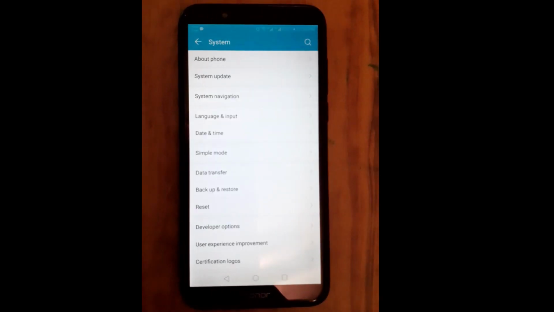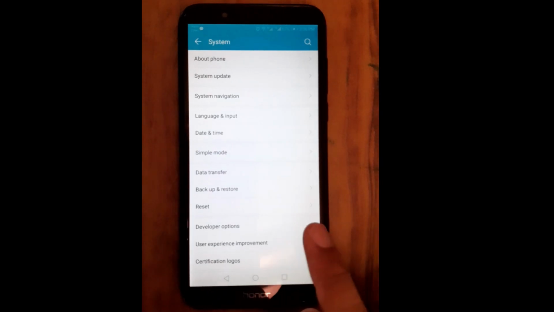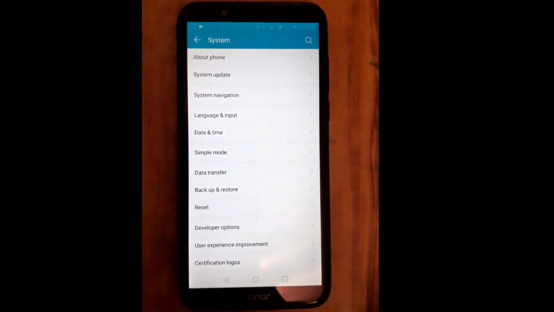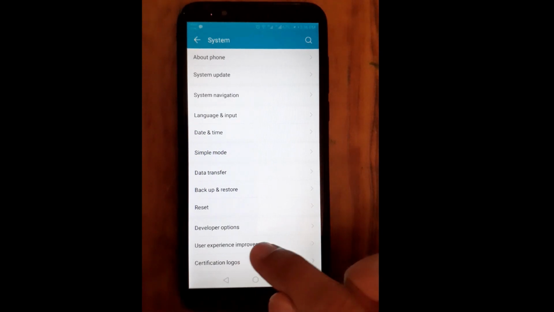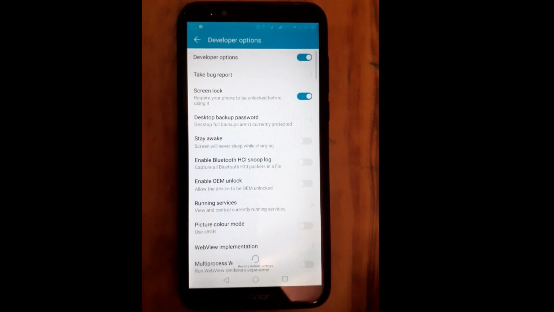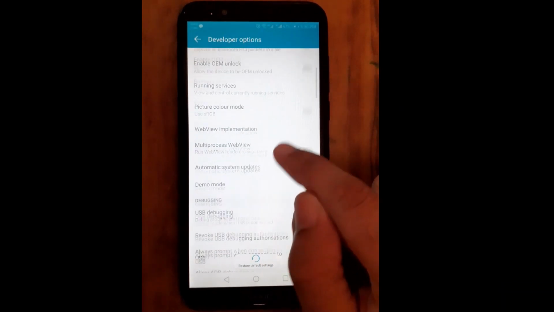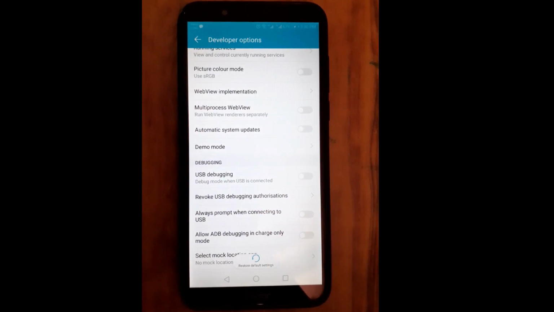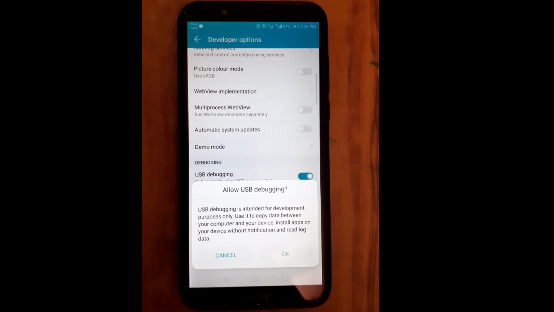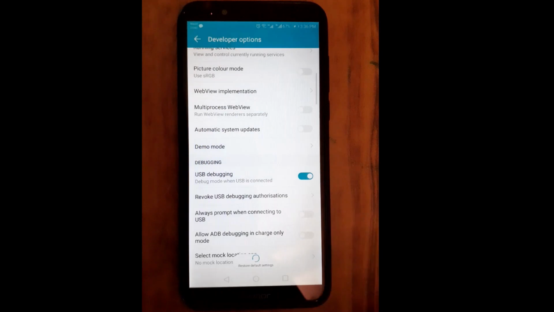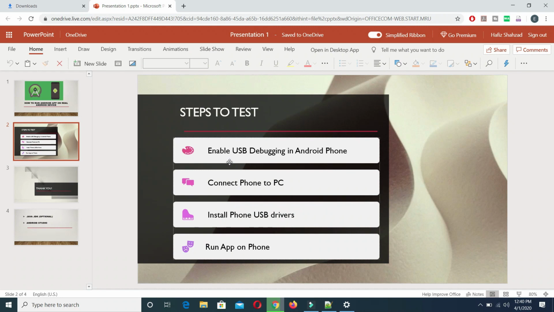Now go back. Now we are seeing developer option. Click on it. Scroll down and search USB debugging option. Click the USB debugging to enable it. Click OK. Boom, your USB debugging is enabled now. So guys, we have enabled the USB debugging in our phone. So now let's come to the second step.